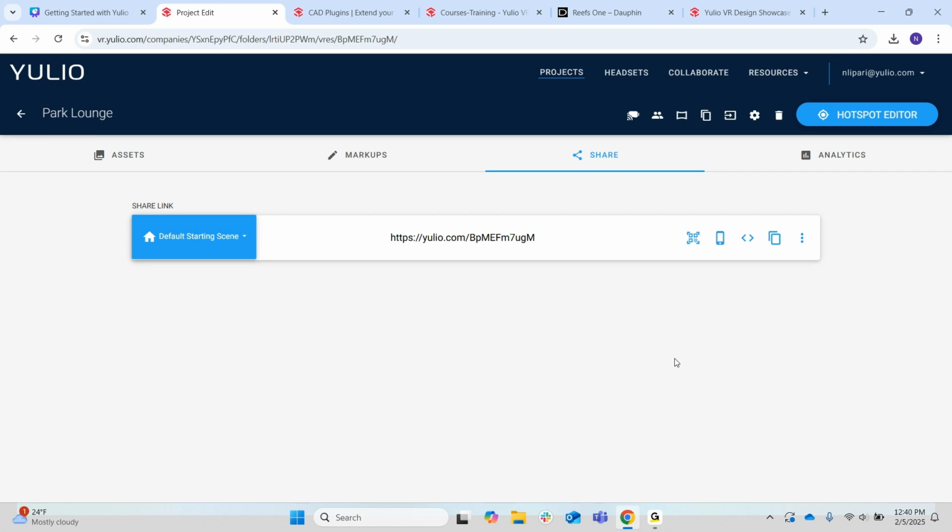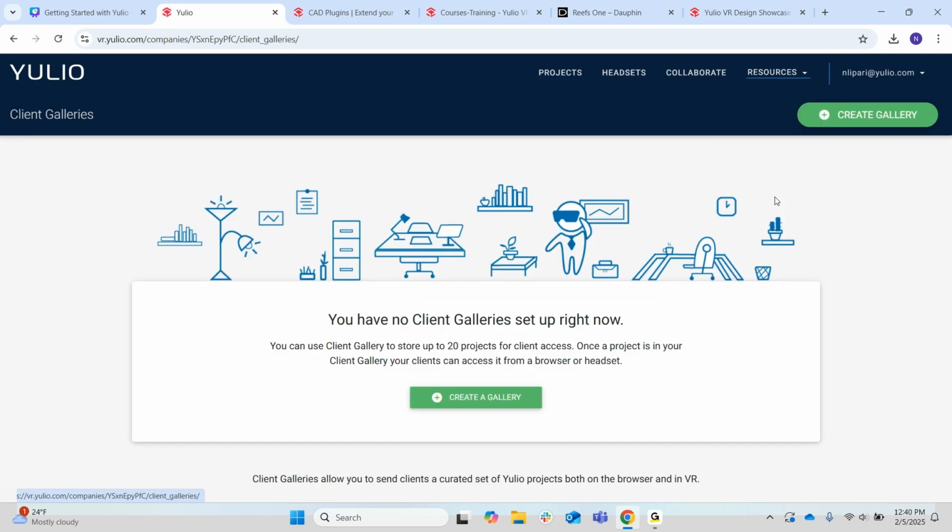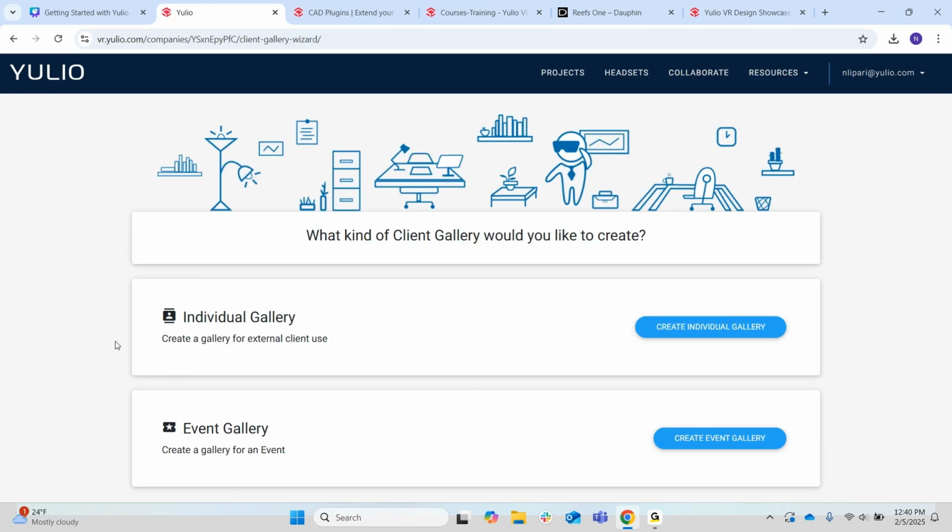All right, another way you can share your project is through client galleries. To create a client gallery, you'll just click on the Resources tab at the top of your page and select Client Galleries from the dropdown. From here, you can select Create a Gallery, and you'll see that you have 2 gallery options, Individual and Event. An individual gallery allows you to upload and share a personalized gallery of Yulio projects directly with your client.